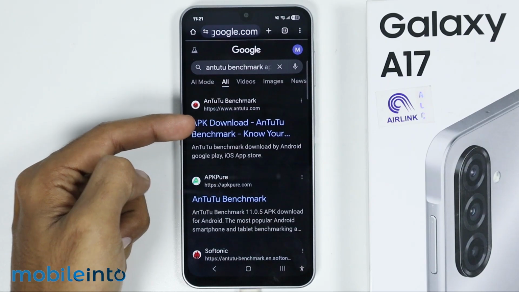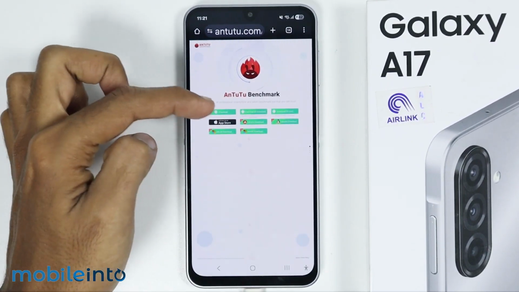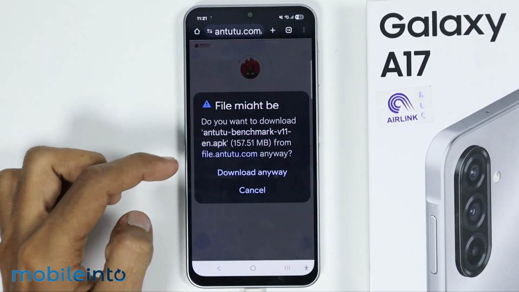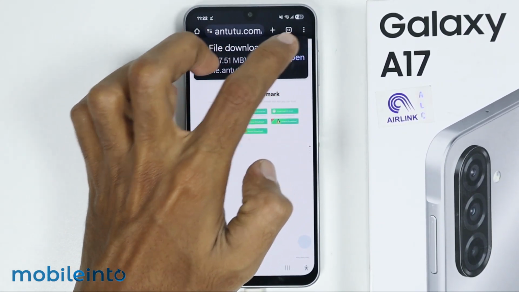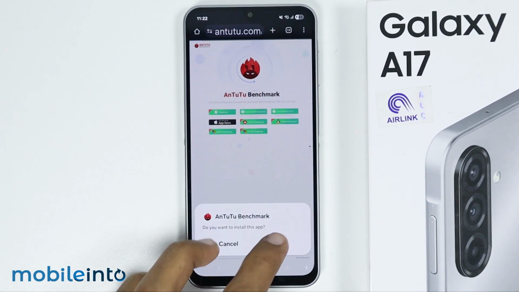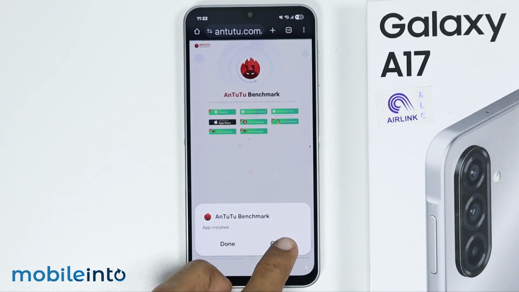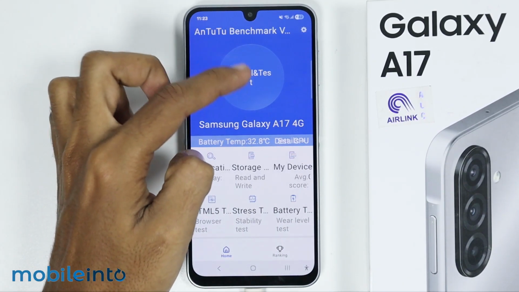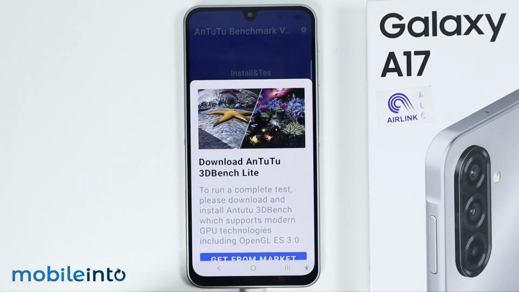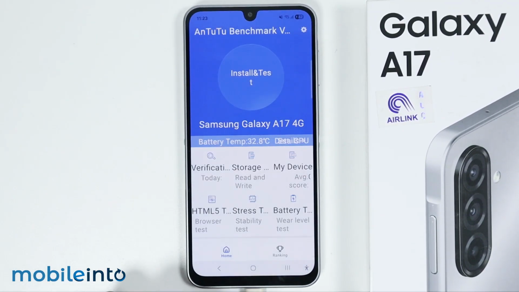Then open this website. From here, just tap on download and select download anyway. Then tap on open. Select install and select open. Select agree. From here, just tap on install and test. Then tap on get from market.